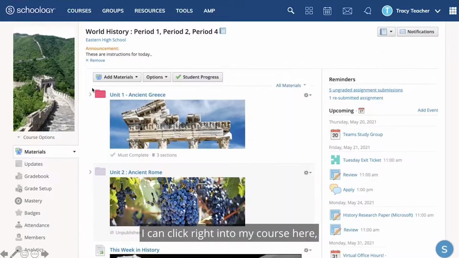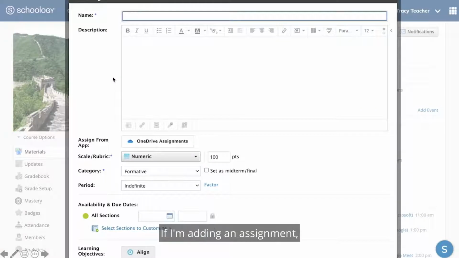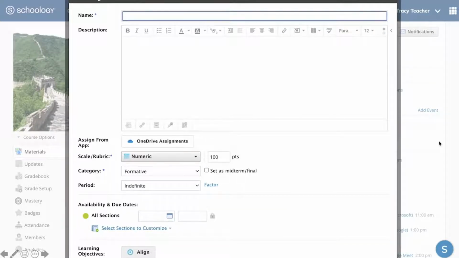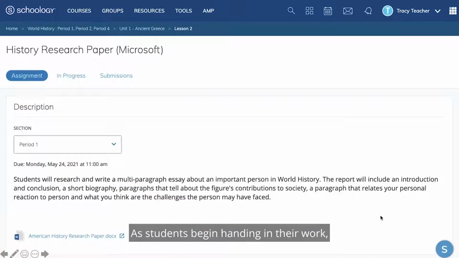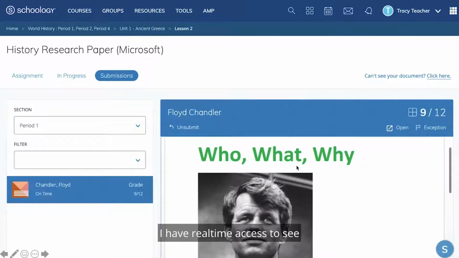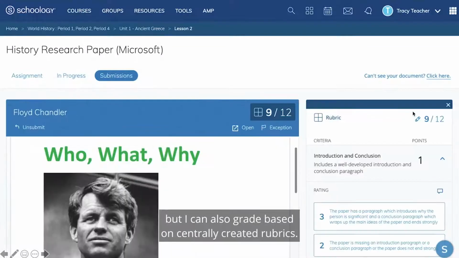I can click right into my course here, and this is where I can do things like add materials. If I'm adding an assignment, I've got access to my Microsoft OneDrive. So that way, as I create this assignment, I can add content to it that students will need in order to complete it. As students begin handing in their work, I can go directly in, see the assignment I originally created, and also because I authenticated with my O365 credentials, I have real-time access to see exactly what students handed in, which I not only can view, but I can also grade based on centrally created rubrics.